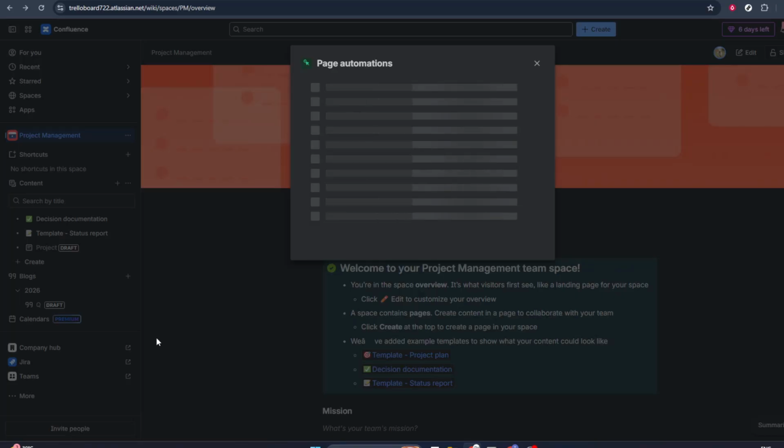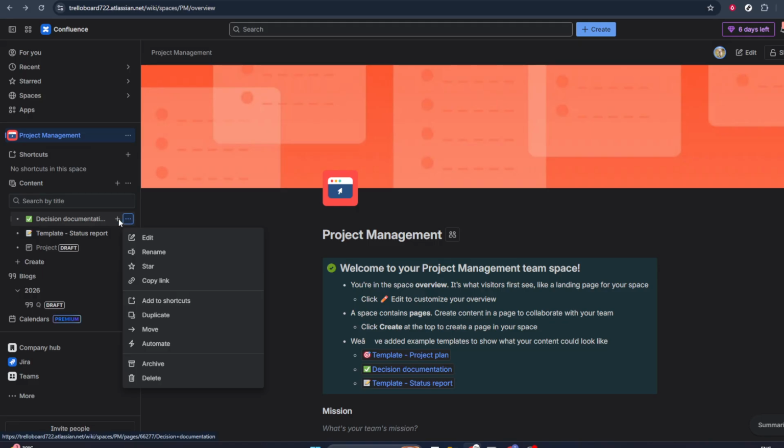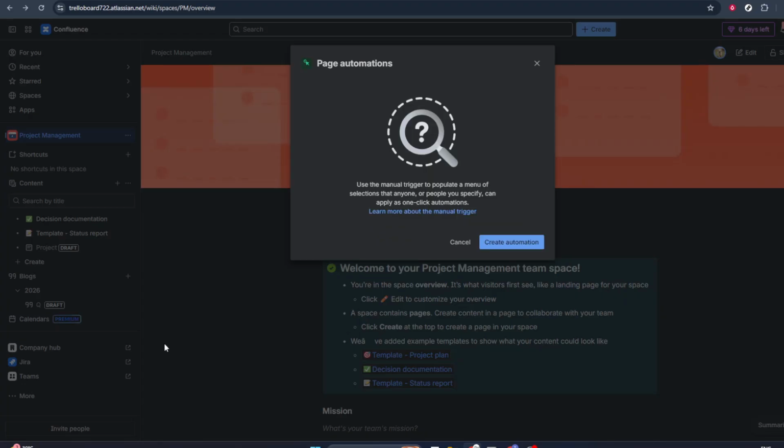From the menu that appears, look for the option labeled Automate. It might be grouped with other advanced tools, so take a moment to scan through the list if you don't see it right away. Once you find Automate, click on it. This will open the automation panel or automation dashboard for your Confluence site, focused on the area related to your page. Inside the automation view, you'll see an option to create something new.